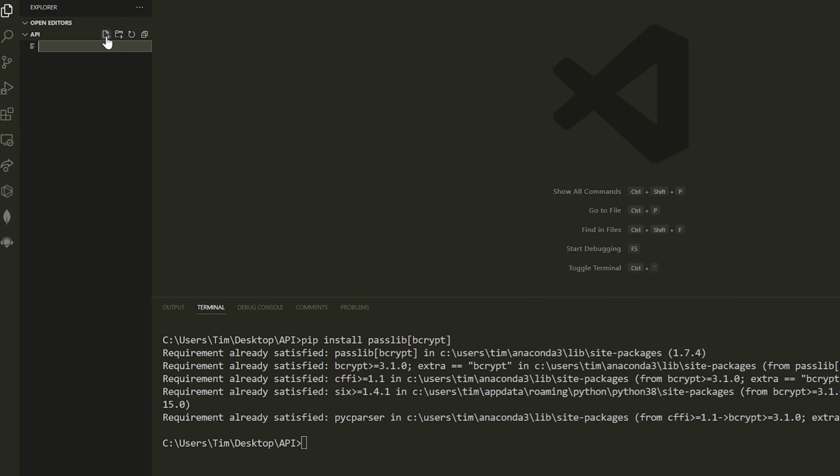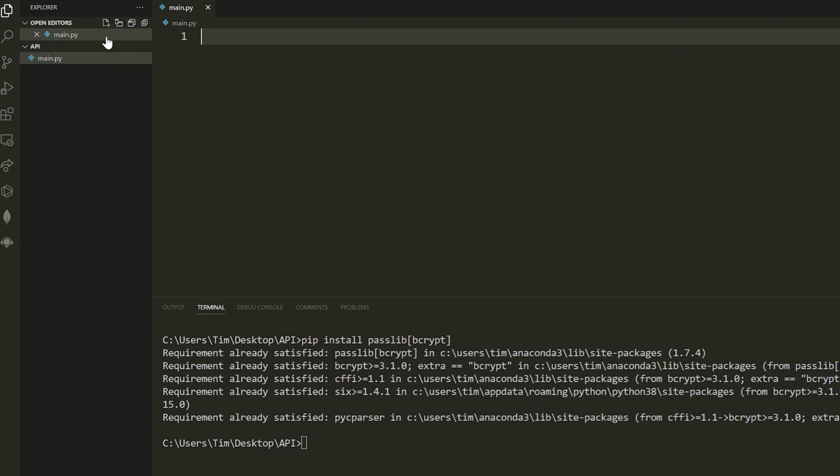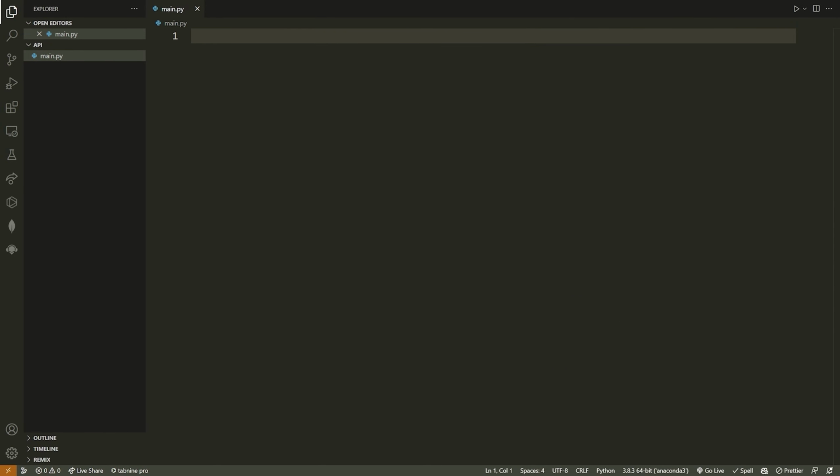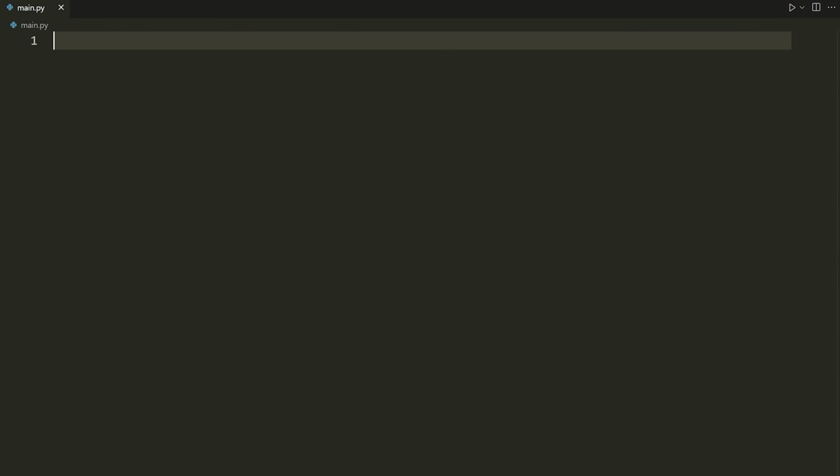So I'm going to create a new Python file here. I'm going to call this main.py. Feel free to call it whatever you want, but main.py is probably a good name. I'll just zoom in here so you guys can read this a little bit better. Okay, so let's set up a basic FastAPI API.